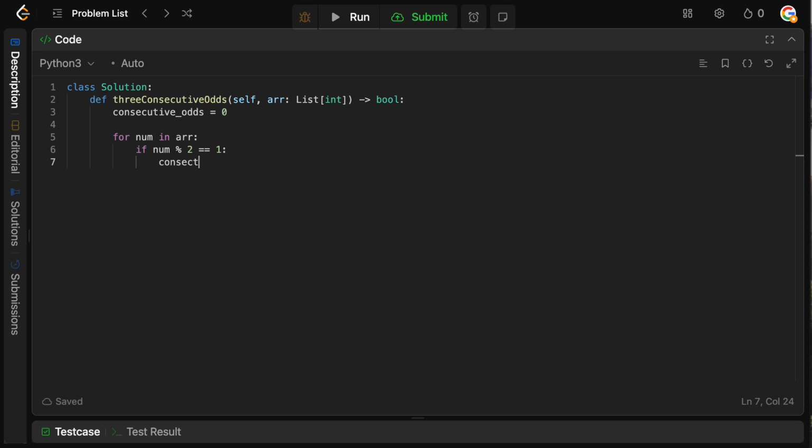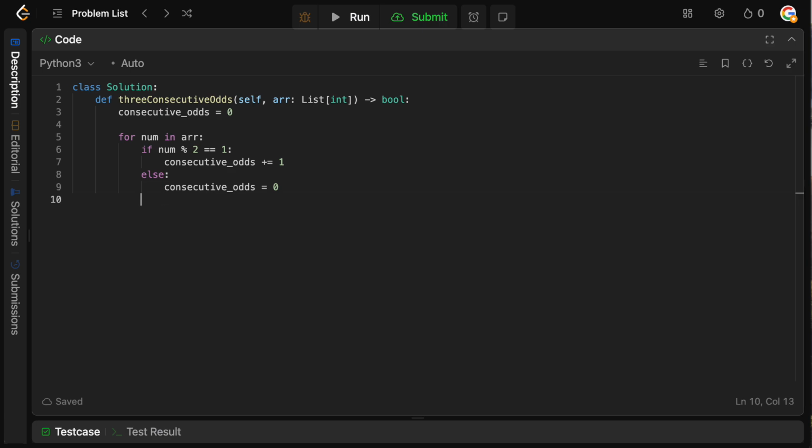So we're going to say consecutive odds, we're going to add 1 to it. Otherwise, we need to reset that variable down to 0. So we're going to say consecutive odds equals 0. Now, what we can do is we can check if consecutive odds equals 3, then we found a solution and we can simply return true. Otherwise, we will basically just continue to the next number in the loop.